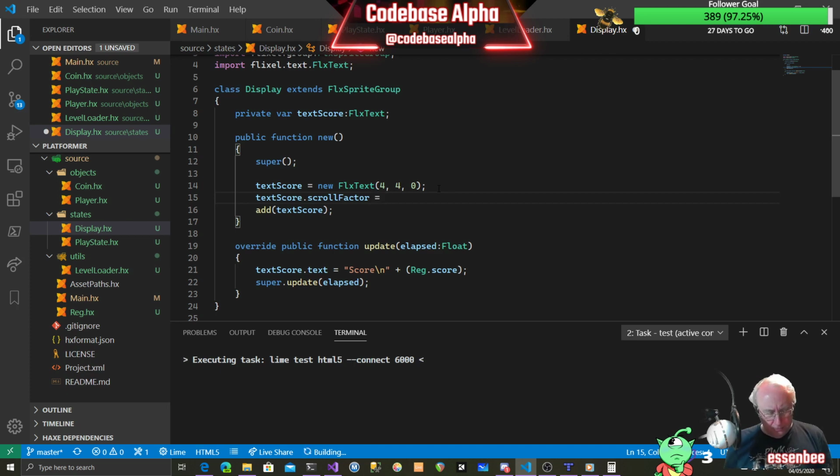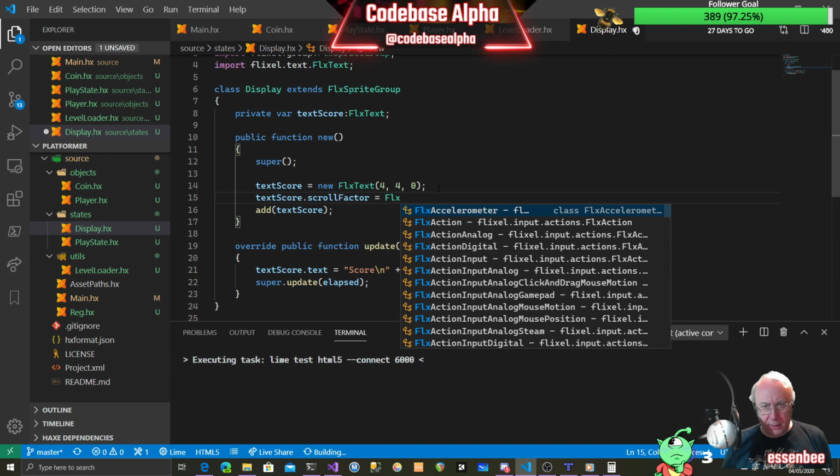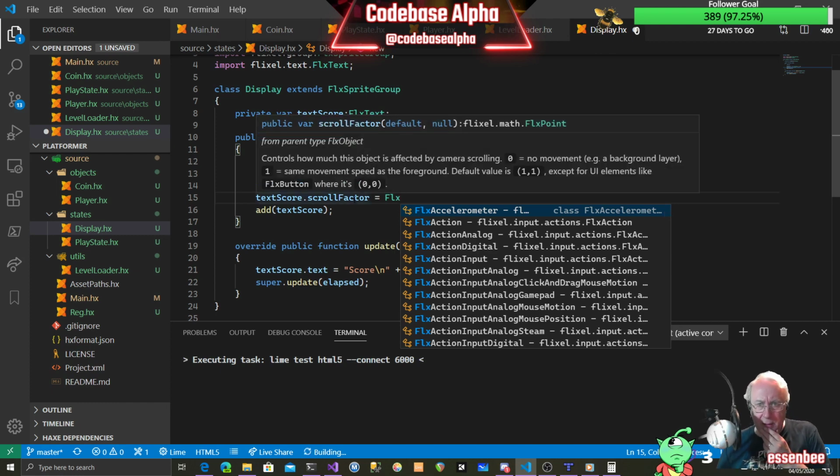So this scroll factor is a FlxPoint. So it controls how the object is affected by camera scrolling. 0 is no movement, e.g. a background layer. 1 is the same movement as the foreground. Default is 1, 1.